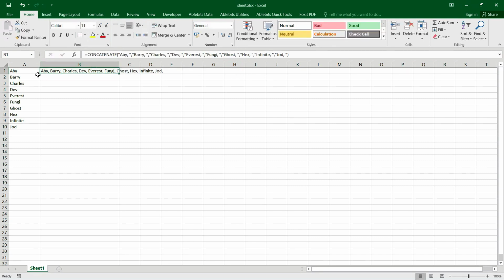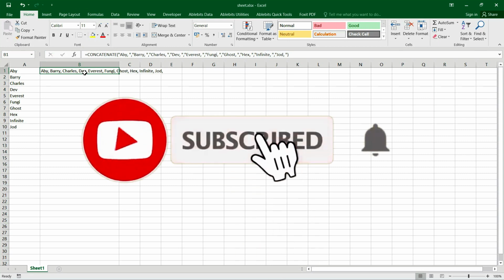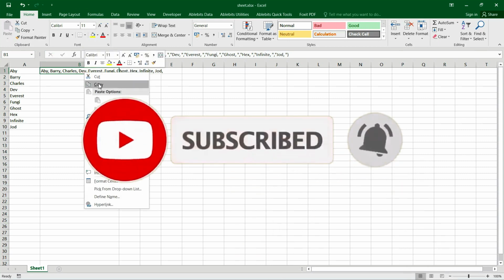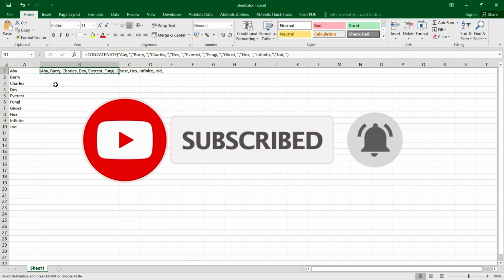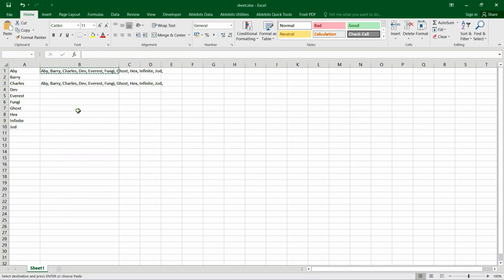And the column was converted into a single row separated by my delimiter of choice, which was a comma, and after that the space was also provided. So I can use this by copying it and just pasting the values here, and that's it.